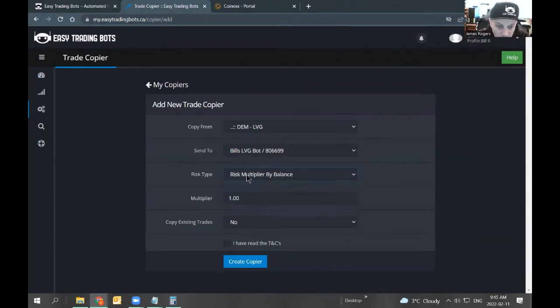Risk multiplier by balance takes the bot balance and your balance, and we'll discuss the calculations that does. But the reason it's lot multiplier is it lowers the risk. You as a signal follower can better understand what the bot is doing. The bot is also doing a fixed lot. It's not going to compound your gains, right? So if you start with 10 grand in a bot, you make $1,000, you made 10%.